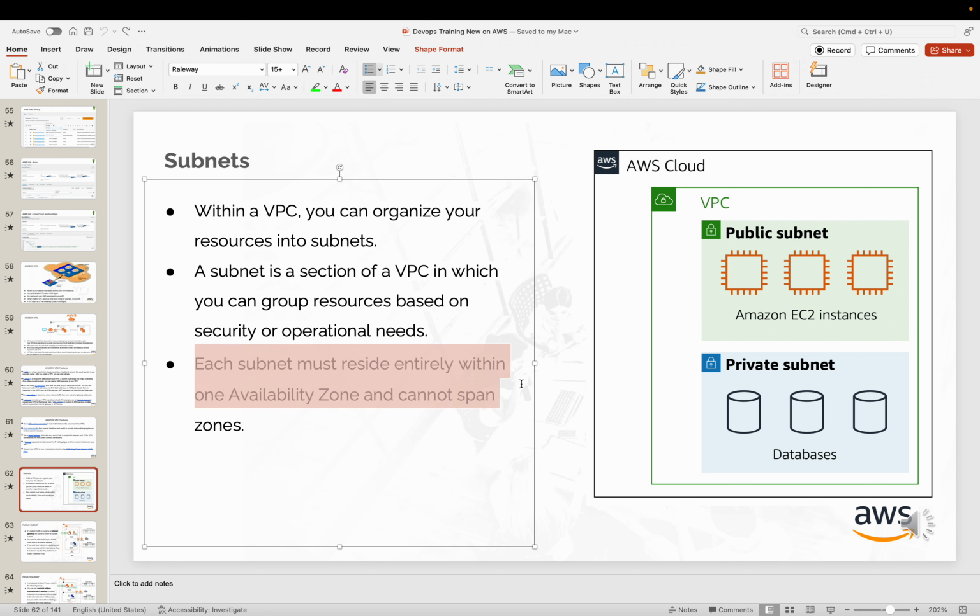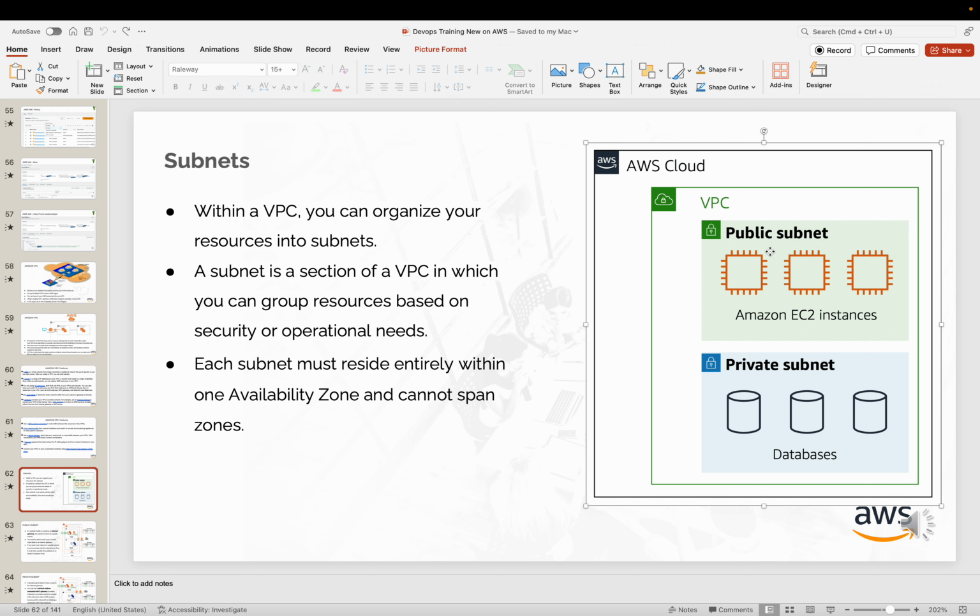Each subnet must reside entirely within one availability zone and cannot span zones. Correct. So your public subnet might be in us-east-1a, your second subnet might be in us-east-1b, or any particular availability zone. Your subnet may lie in one availability zone only.